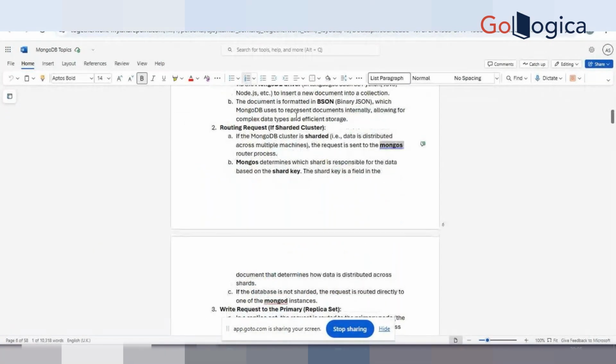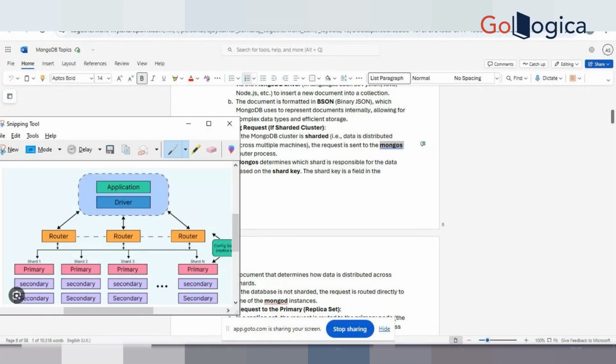As in the diagram, if I'm writing any request, inserting any data, from the application it will use the driver. This driver can be in any language. In that, I will be using my JDBC Java connector to connect to my MongoDB database. Once I insert any document, it will first be routed to the router. The router is nothing but mongos.